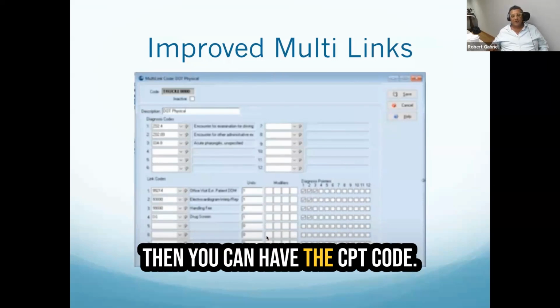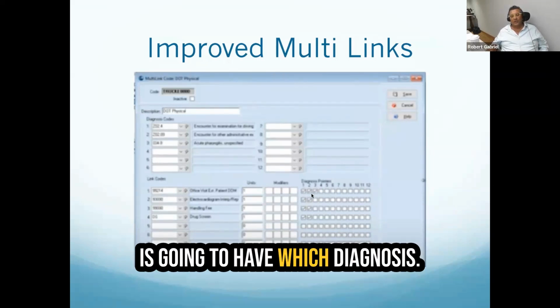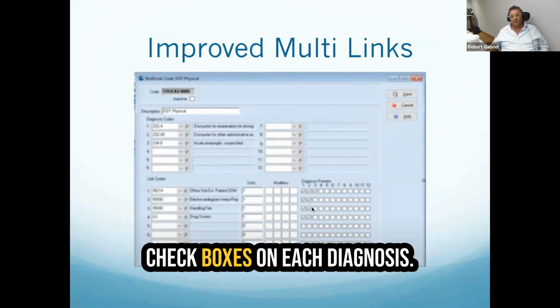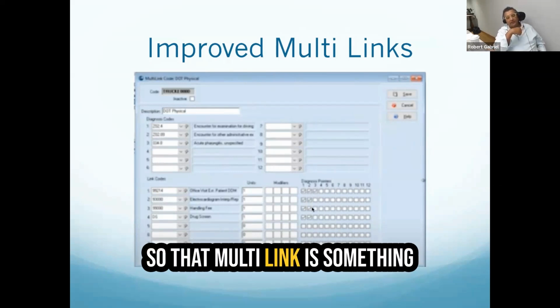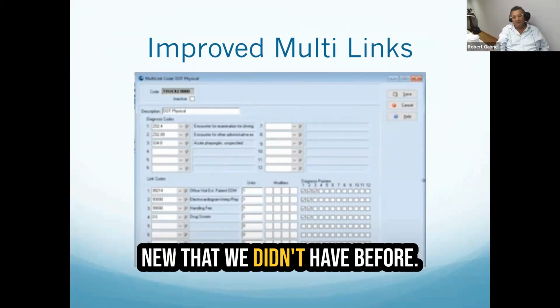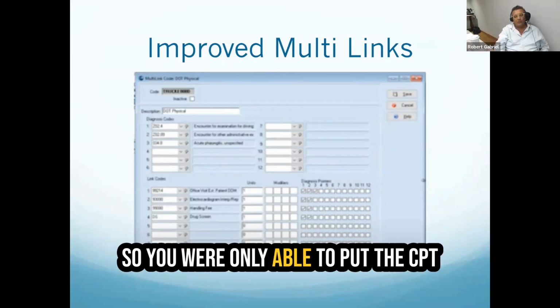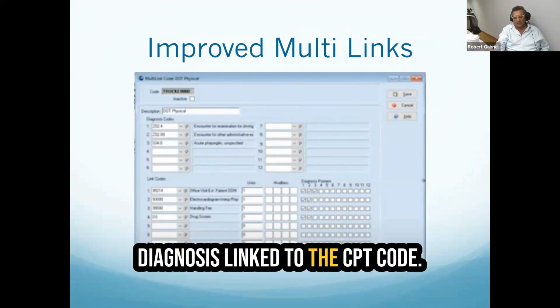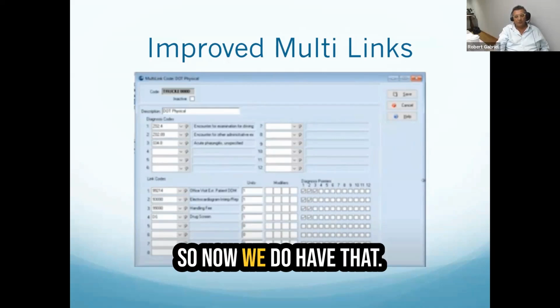Then you can have the CPT code. Then you can say which diagnosis this CPT code is going to have. So you will be able to turn on the check boxes on each diagnosis. So that multi-link is something new that we didn't have before. You were only able to put the CPT code, but you could not have the diagnosis linked to the CPT code. So now we do have that.